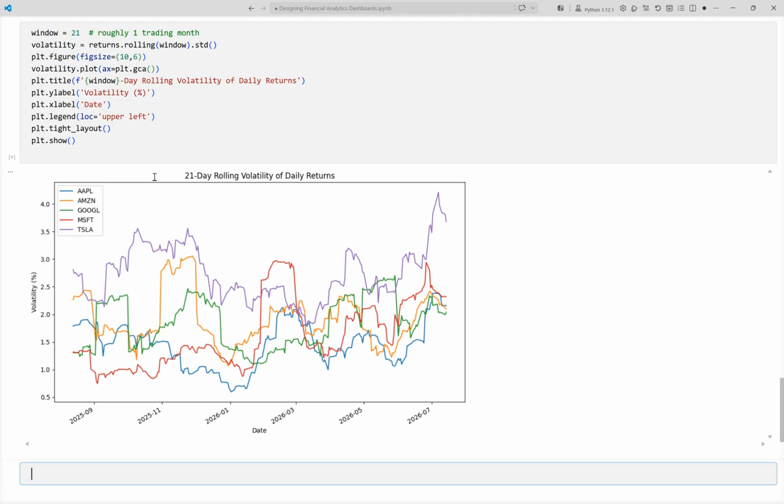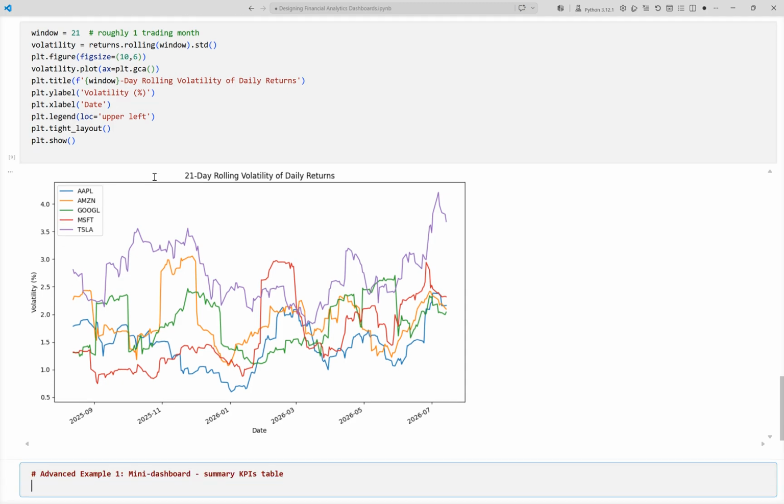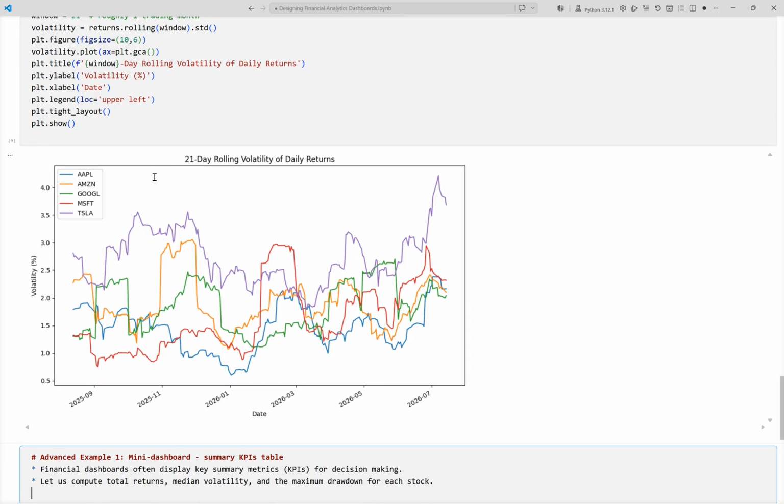Advanced Example 1, Mini Dashboard, Summary KPIs Table. Financial dashboards often display key summary metrics, KPIs, for decision making. Let us compute total returns, median volatility, and the maximum drawdown for each stock. Running the cell now.